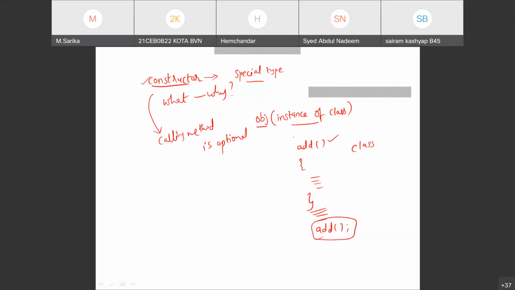And there are some different instructions for where to use this constructor. If you want to use or invoke a constructor, the constructor name should be the same as the class name. First point. For example, here my class name is A, so my constructor name should also be A only. Yes, clear? And it does not have any return type. No return type for a constructor.